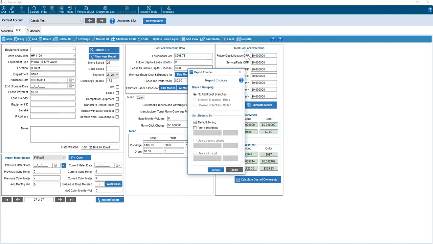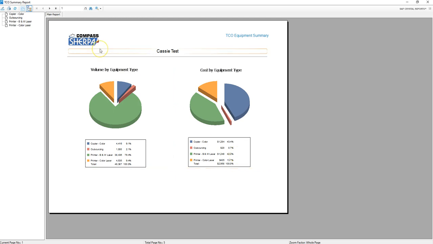I have my TCO summary report. This is just going to give me a summary of devices entered in the TCO. It's going to break it down volume by equipment type in a pie graph for you and cost by equipment type in a pie graph, as well as break it down into the percentages and costs of each category type you have entered in the TCO.